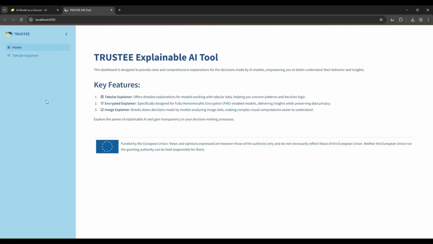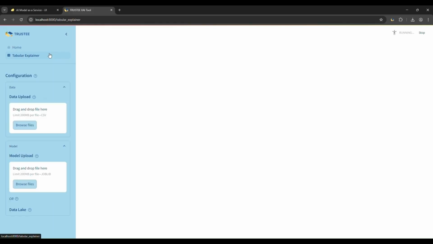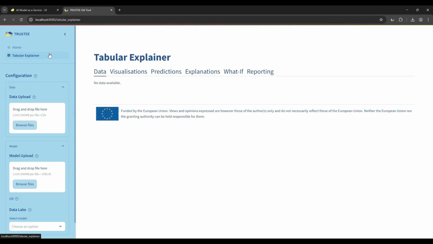The demonstration begins on the home page of the XAI dashboard, which provides an overview of the platform and its main features. From here, we navigate to the Tabular Explainer tab, which is the primary focus of this demonstration. The dashboard is divided into two main sections, a left sidebar and a main workspace on the right. The left sidebar is used for configuration, while the main workspace contains multiple tabs, each offering different functionalities.